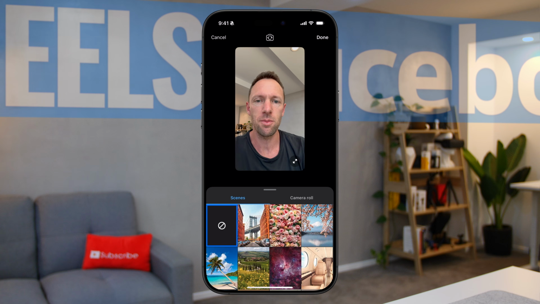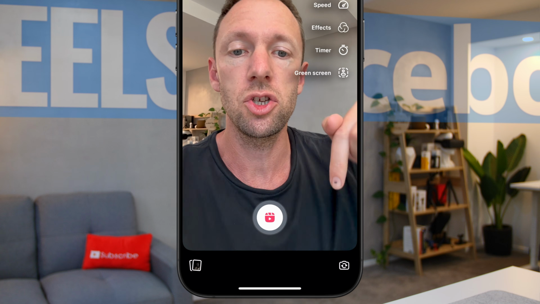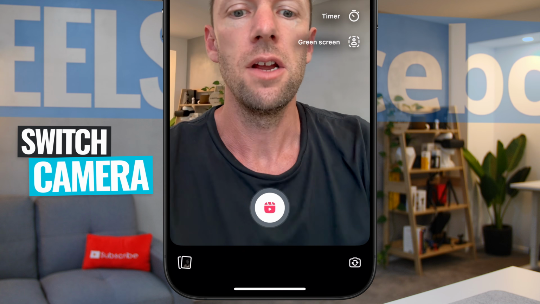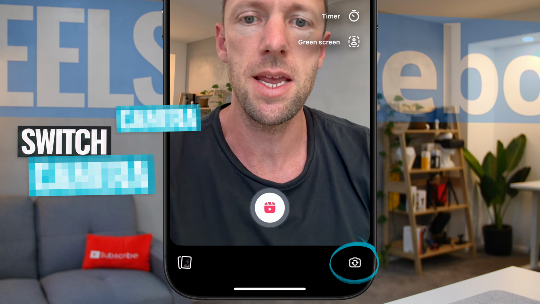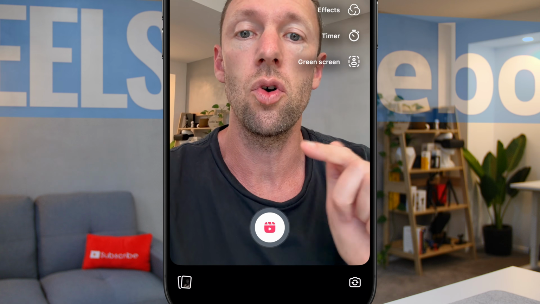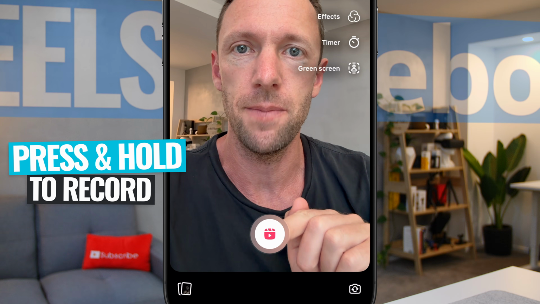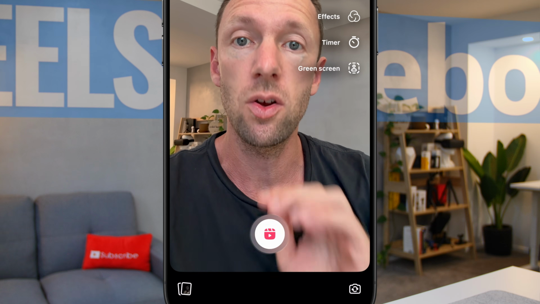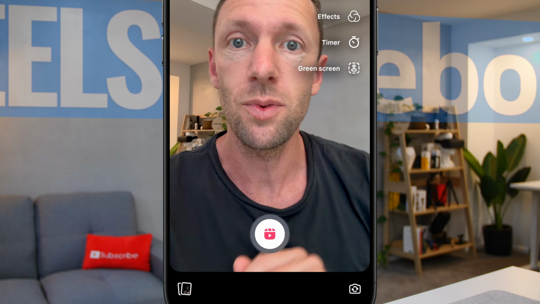I'm going to disable this. Now, before we hit record, you can also choose your camera. So right now I'm on the front camera. If we wanted to spin it around, we can press this button here. And then when it's time to record, we press and hold on this button here. If we press and hold, it's going to record until we let go, until we take our hand off.